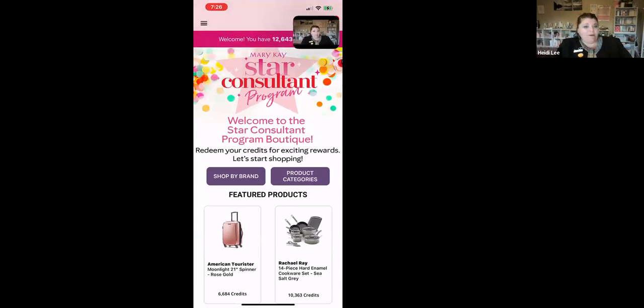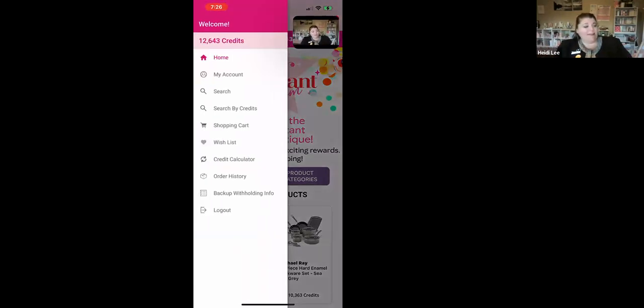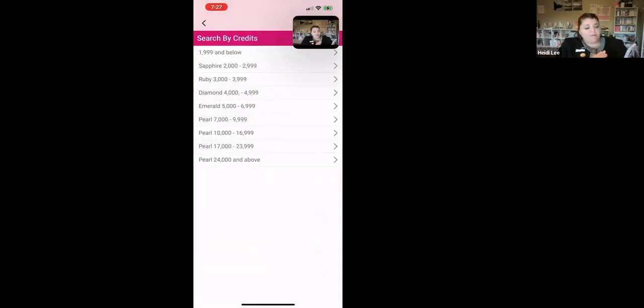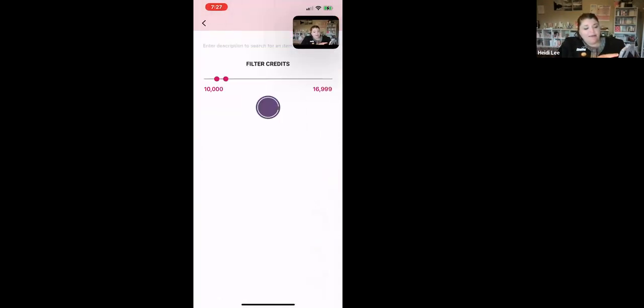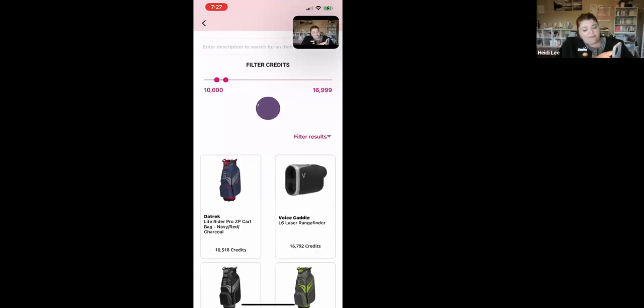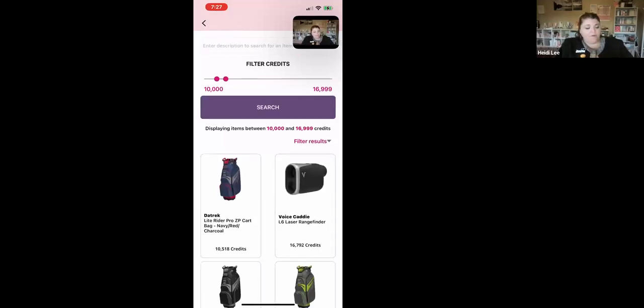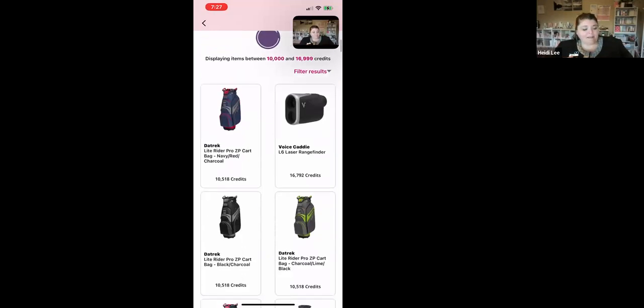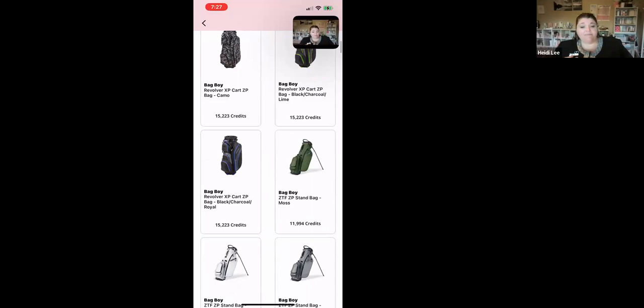When you go up here to the hamburger button, it opens up the menu, and you can click from any of those. So let's go search by credits. So I know I have 12,000 credits. Let's go here, and then I'll take this down to 0 or down to 100, I think is what it goes to. Will it let me? There we go. And then search. There's obviously going to be a lot. It's going to bring up tons of stuff.